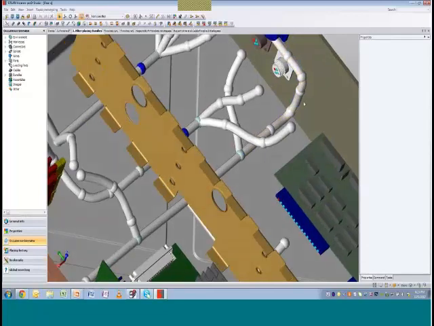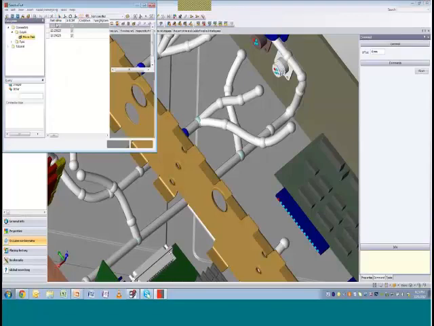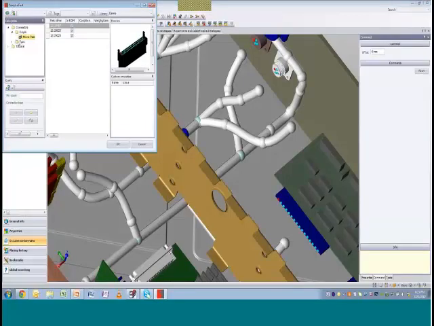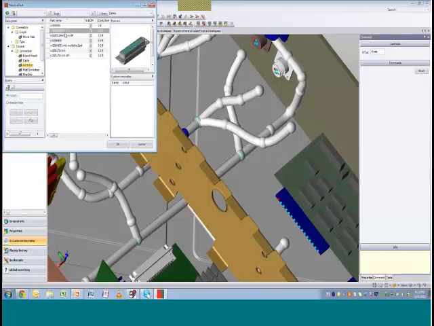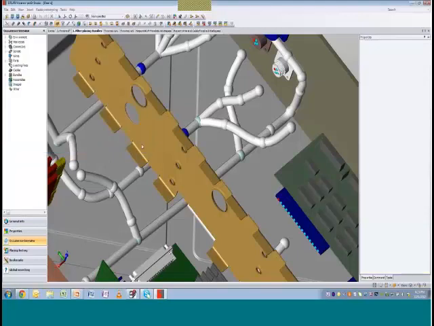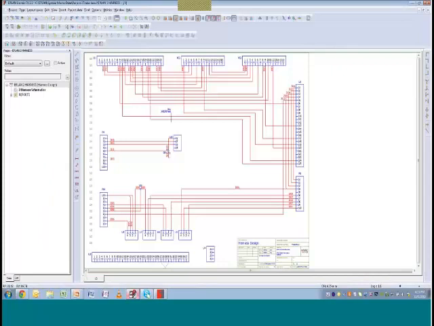Well, in order to do that, I can go to my part database and identify which connector I want to use. I have a number of different connectors available, and I can select from my part database which connector I want to use. Instead of that, since I'm also working on the electrical portion of this, in my electrical design, I'm going to use ePlan Electric P8 to do my electrical design.